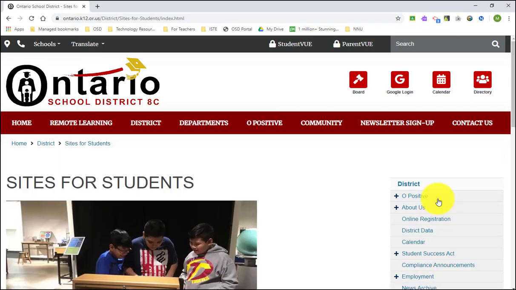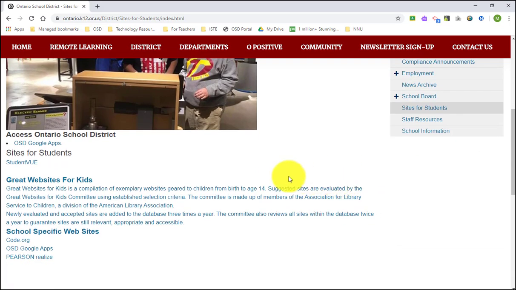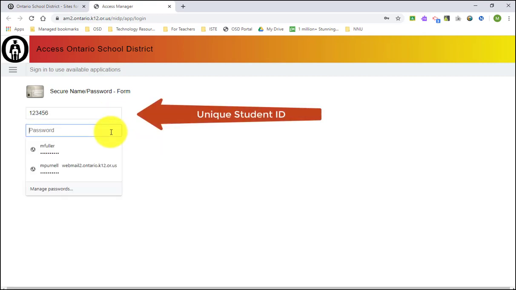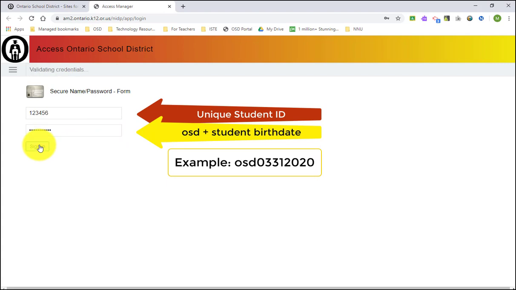If you're accessing from a mobile device, you may need to scroll down. After clicking the Students tab, scroll down until you can see the link for the OSD Google Apps. Click this. Here, students will enter their username and password. Their username is their 6-digit ID number, their password is the letters OSD, and their 8-digit birth date. After entering this information, click Sign In.